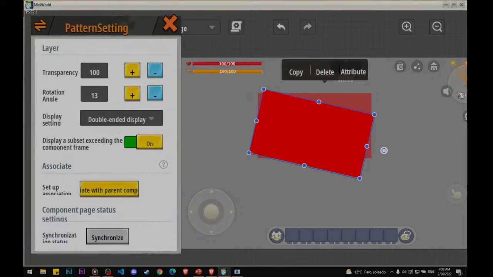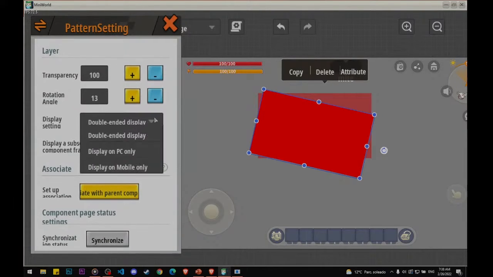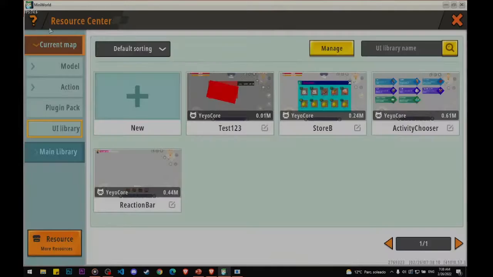Now we also have this feature, guys, okay? And this is very important. If you click on here, you have double end display. That means that it's going to be shown in PC and mobile. And you have PC only and mobile only. What can you use this for? Imagine that you place a button here, and for this I'm going to show you an example, okay?